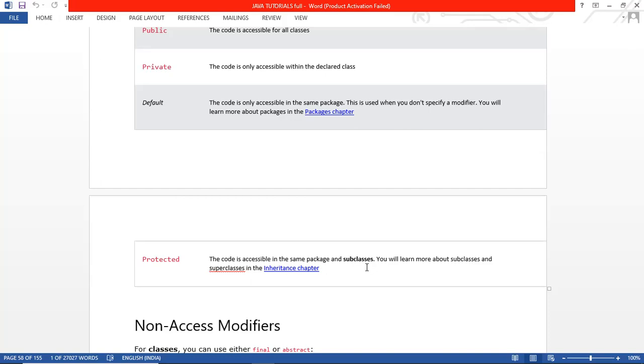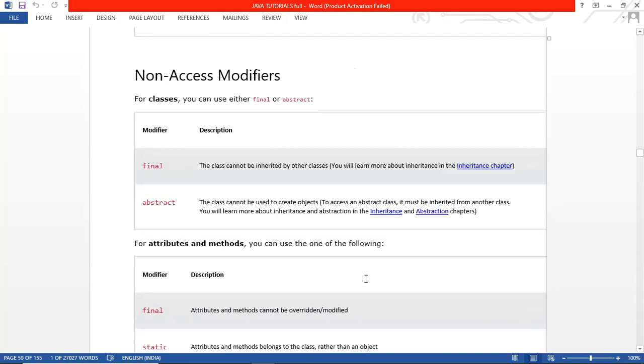Okay. Now, going to the non-access modifiers for classes, you can use either final or abstract. With final, the class cannot be inherited by other classes. In the case of a variable, when we declare a variable as final, no one can override the value of that particular final variable.